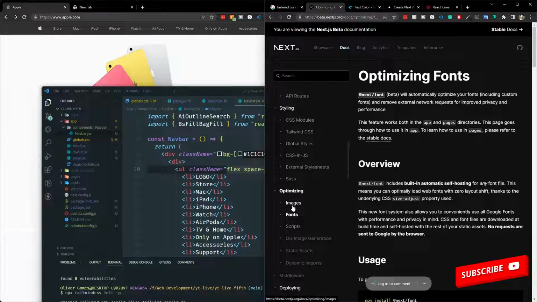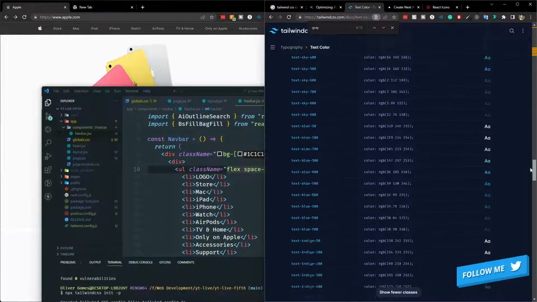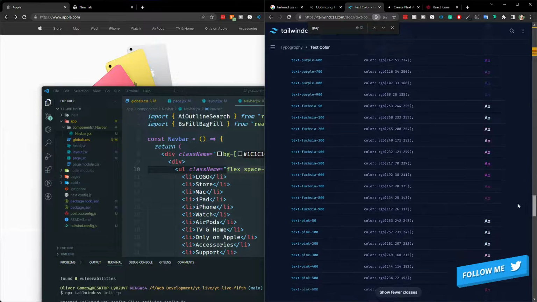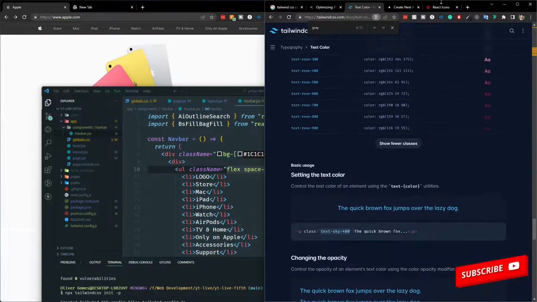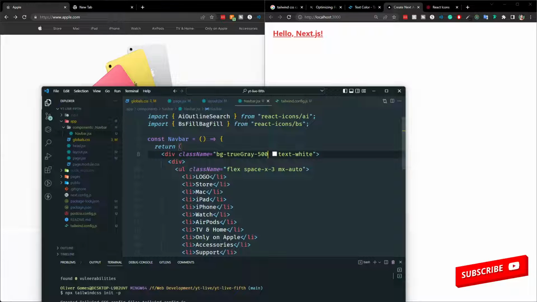I found a hex to Tailwind converter and it gave that. True gray, but I couldn't find any true gray in here. Do they have a true gray? I'm not sure. Yeah, they don't have it. Or you said -50. Yeah, they don't have it, looks like.